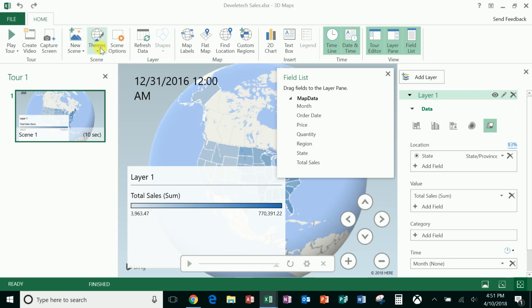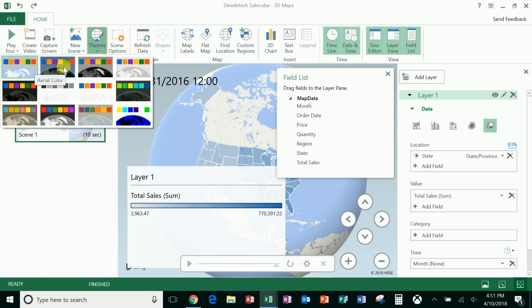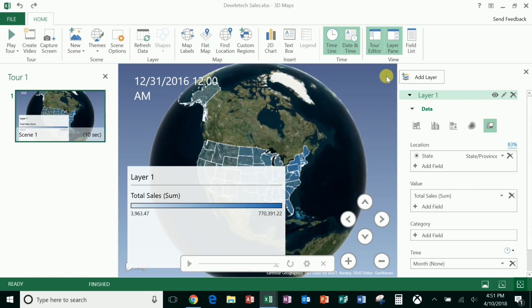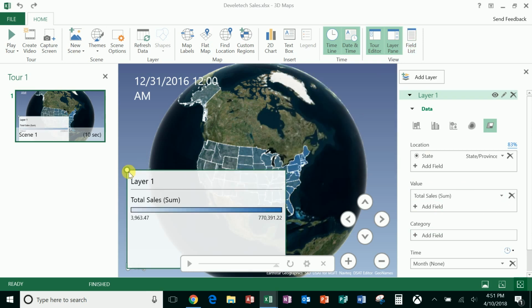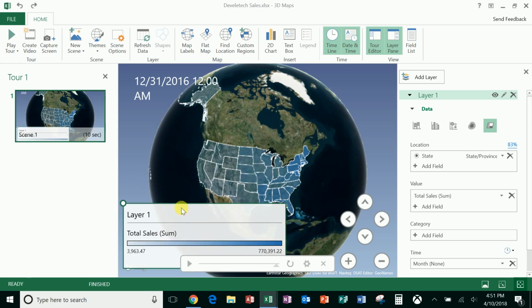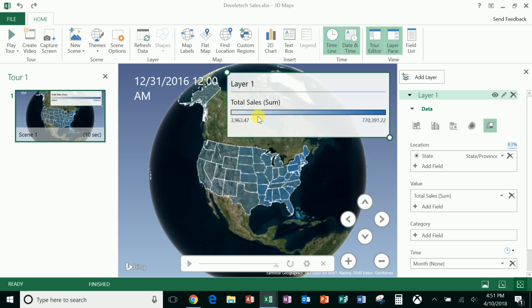Up on the Home tab, I'm going to change up our theme. I'm going to use the Aerial color theme. Get a view like that. And yes, let's go ahead and get rid of this field list. You can use the field list to move things in and out of here, kind of like with pivot tables, but we don't need that anymore. And then we're going to kind of shrink up this piece with the sales on it.